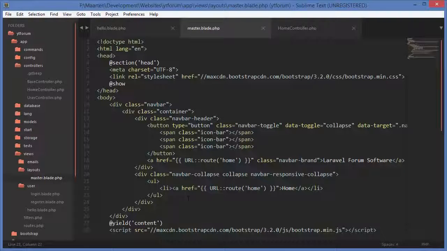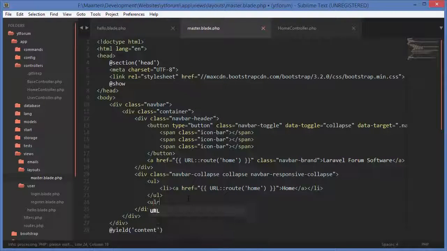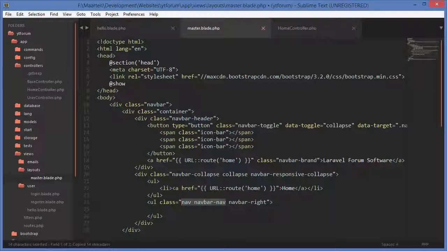And now outside of this UL, I want to create another UL, so another unordered list with a class of nav, navbar nav, and navbar right. Now nav and navbar nav, these also have to go on this one. And in here I am going to use Blade again, and now I'm going to show you how to check if somebody's logged in. It's very simple. If auth check. If this is true, then they're logged in. If not, then they're not.